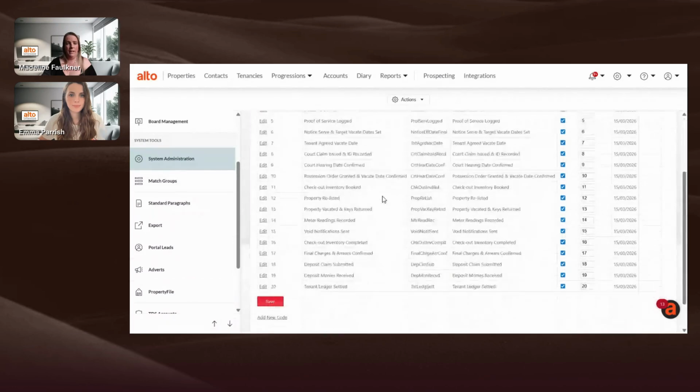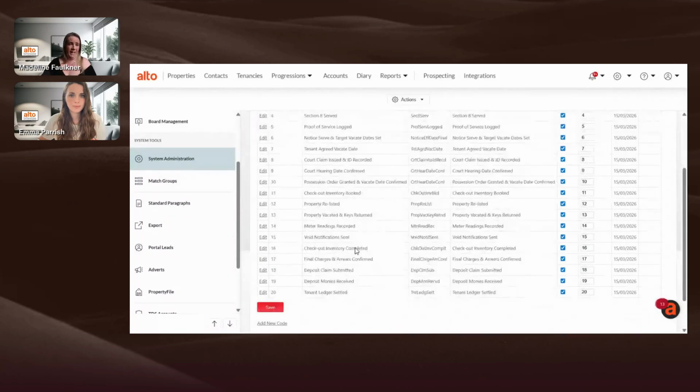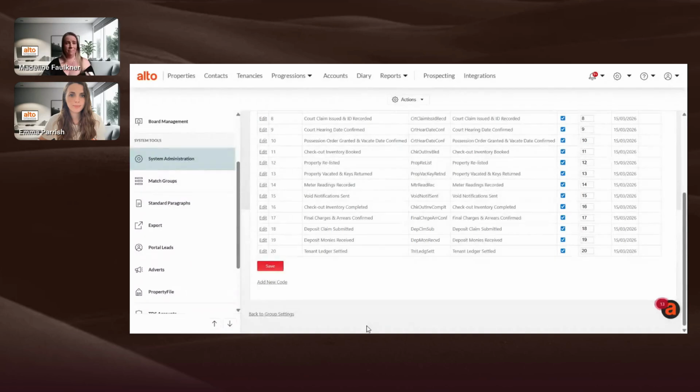Okay, so you can see here, there's quite a few more in this one, but it's everything that is required and everything that you need to go through that process of the possession vacate as well. And again, still got the option to add your new one.